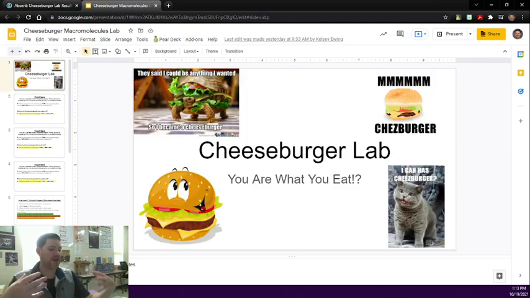What we're doing is that I've taken four different parts of a cheeseburger and kind of broken them down into this lovely little slurry stuff, and we've been testing them for what molecules they possess.